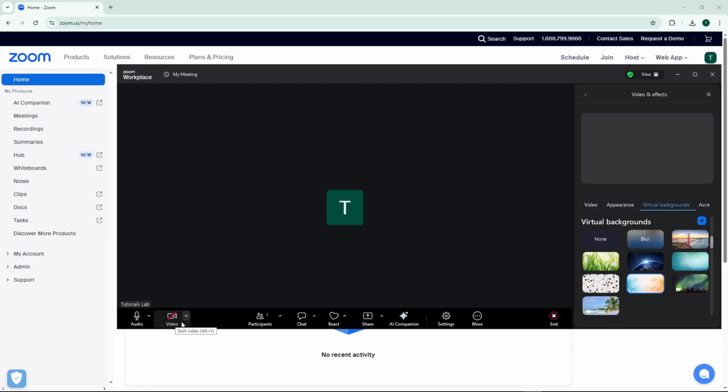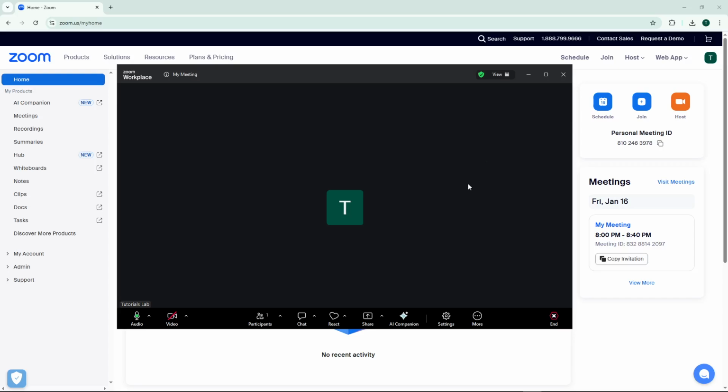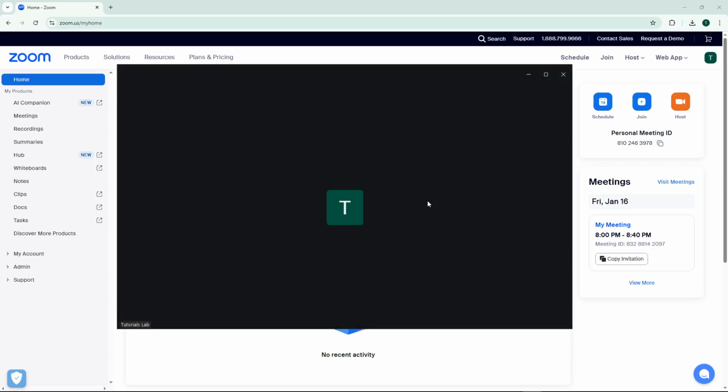Once you've selected or uploaded your desired background, you can close the settings window. The great thing is that your background choice will apply automatically the next time you join a meeting or turn on your camera. There's no need to repeat this process every time unless you want to switch to a different background. And there you have it, you've successfully changed your Zoom meeting background on your laptop.